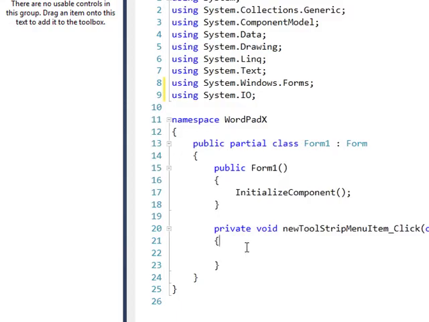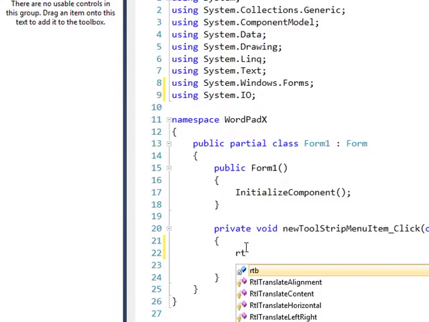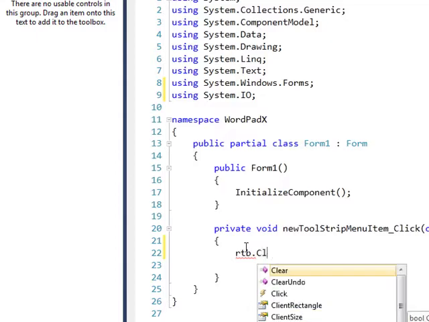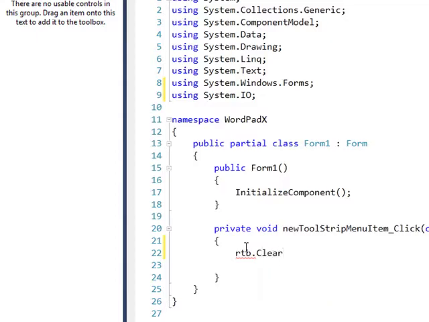Now for New it'll be fairly handy. I'm just going to want to clear the rich text box. So I'll have RTB, that's what I've called my text box, and dot, and I'll use the Clear method. So there's the Clear method. I'll put that in and terminate the line. That will do it.